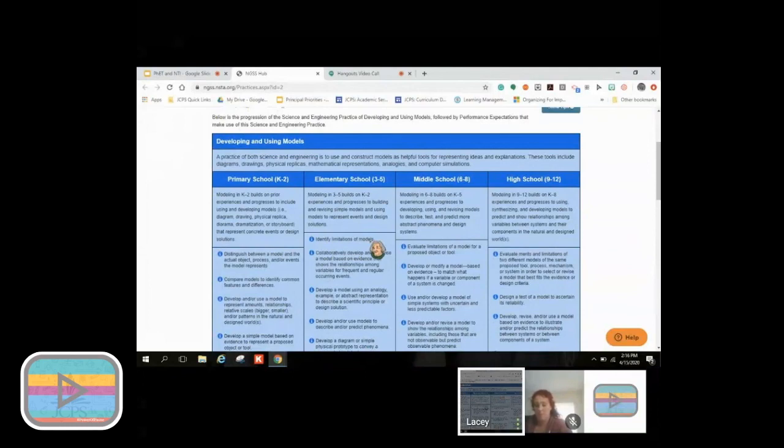And when kiddos are using the states of matter simulation, I might ask them in our Google Hangout, or in whatever platform you're using to have class discussions, so what are the limitations of the models? That's a big word, right? But that's a word that the standards say kiddos should be able to know by the time they leave elementary school. And so this framework right here is for you, but it's also for students. The language in this developing and using models is language that students should be able to use.